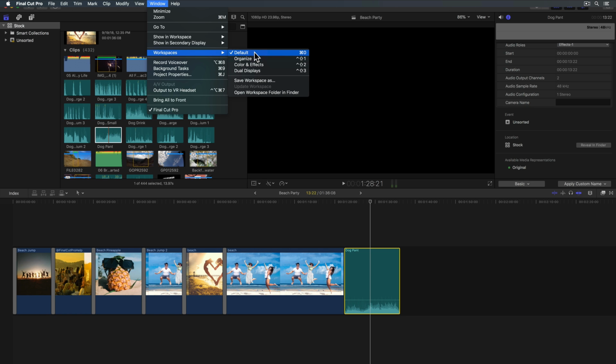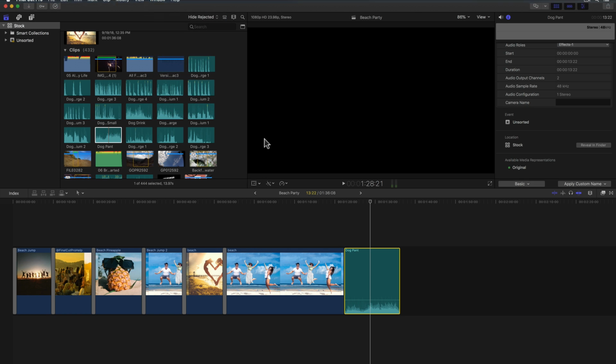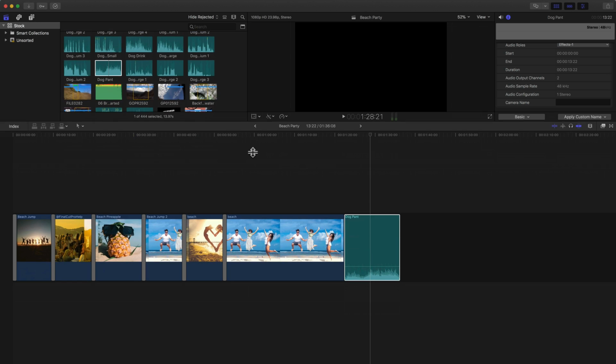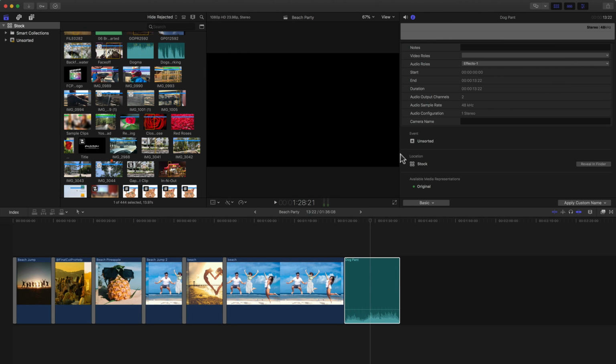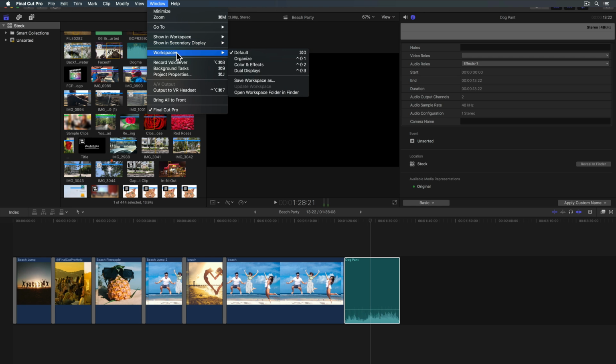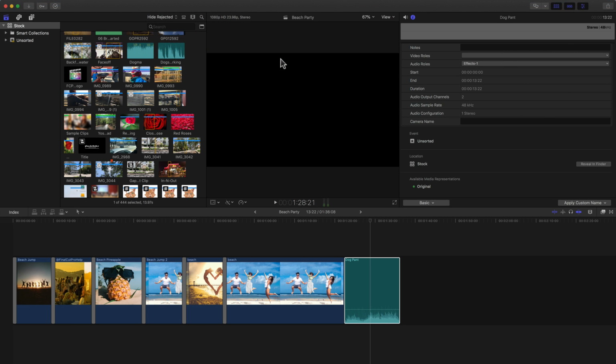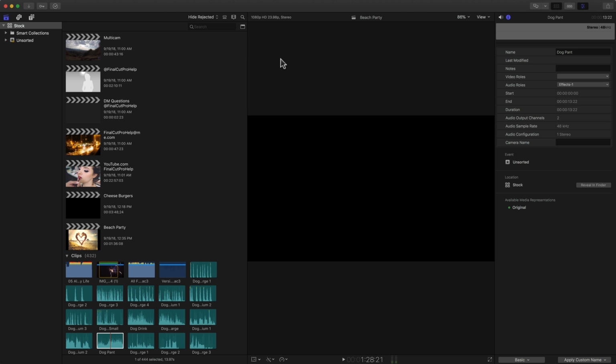However, if you don't like the default workspace, like we've been seeing, you can go through here and resize these windows and adjust them to your liking. But doing all those little adjustments can get annoying if you're doing it all the time. So go up to Window and use these workspaces. There's an Organize workspace, which hides the timeline at the bottom and adjusts the windows a little bit.